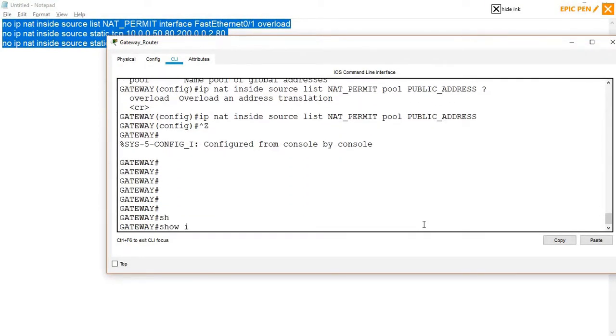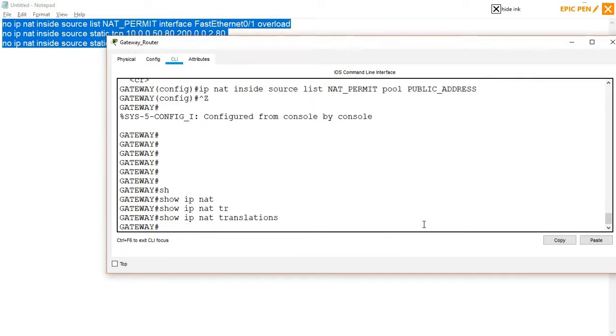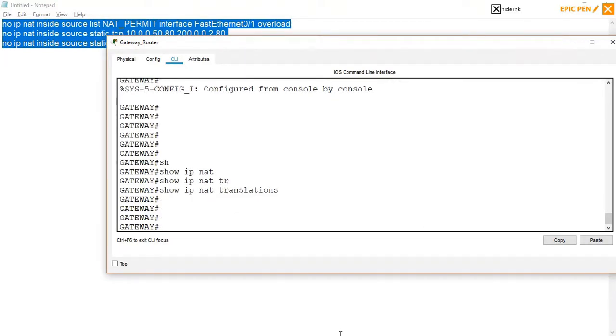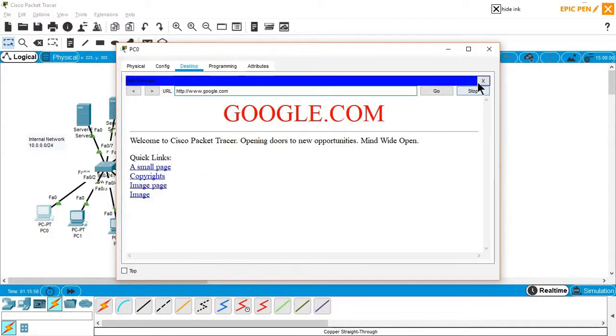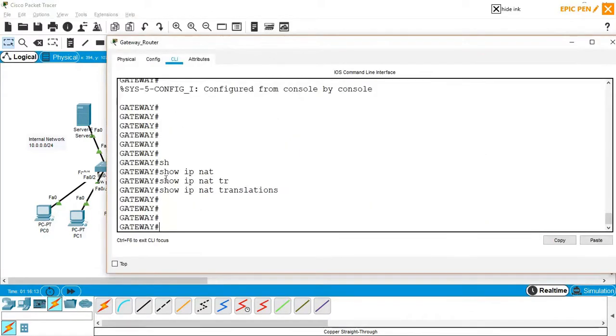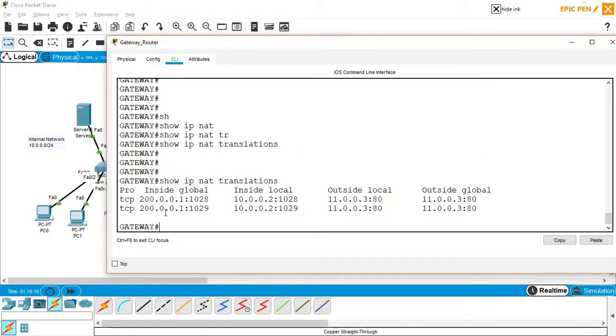Now just show IP NAT translations, nothing is there. So what I'll do is go to the clients, and I don't want multiple NAT lines, so I'll directly use 11.0.0.3. If I say show IP NAT translation, you will see there is a statement here, 10.0.0.2, it's using 200.0.0.1.